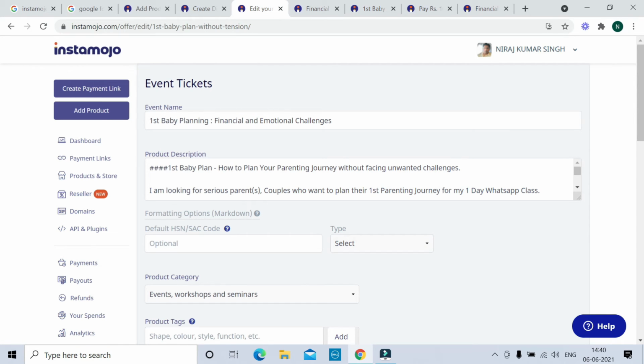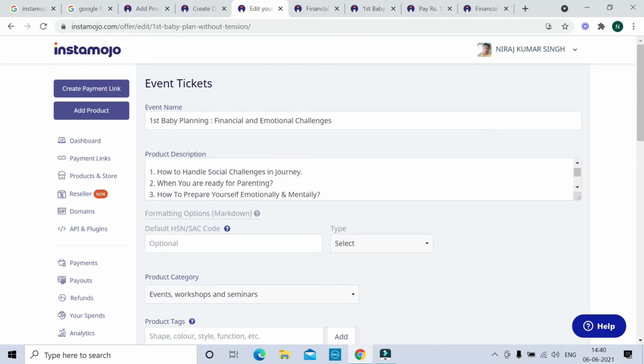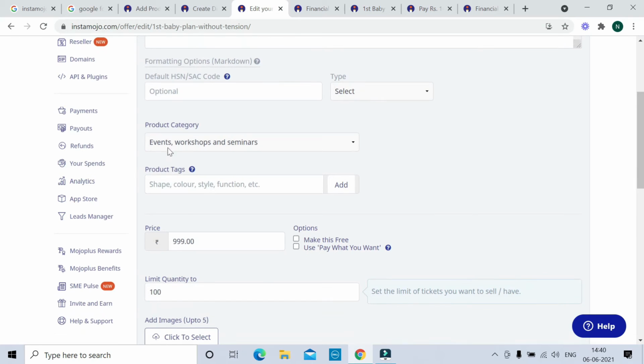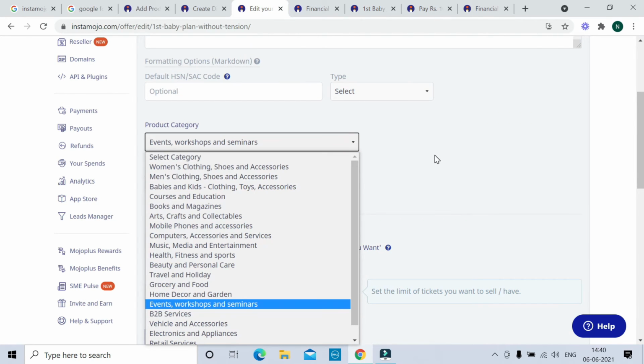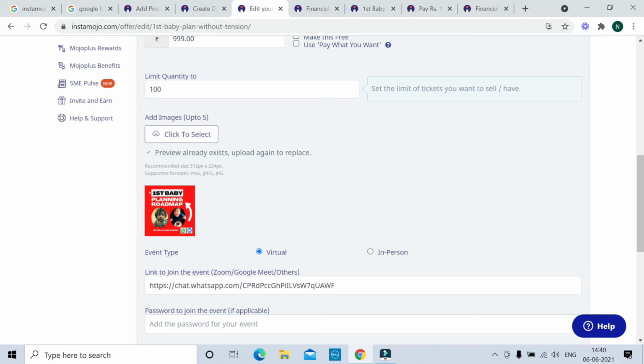First the event name and product description you can write here. Then the product category: events, workshops, seminars, you choose from here. If you want to make it free, you just make it free. Limit quantity: suppose you want to provide training with the help of Zoom and the Zoom capacity is only 100, then you just put 100. If you have a 500 limit, you give it to 500 people.